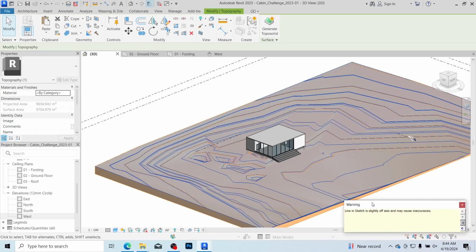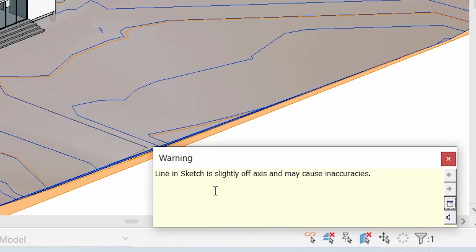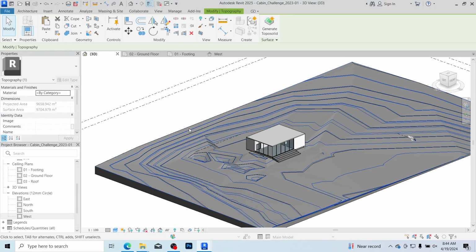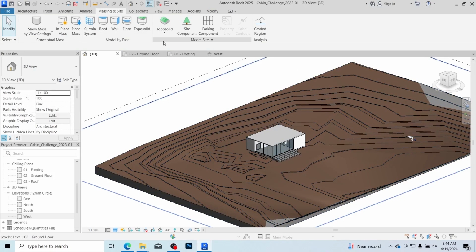And you can see there's a warning here. The line sketch is slightly off axis and may cause inaccuracies. So I did not expect the surface to be accurate, but that's okay. And you can see the new surface now based on the previous topo surface that we brought in from a different Revit model, from Revit 2022, I think it was. So this is the current new surface using TopoSolid that is from the Revit 2025 model.